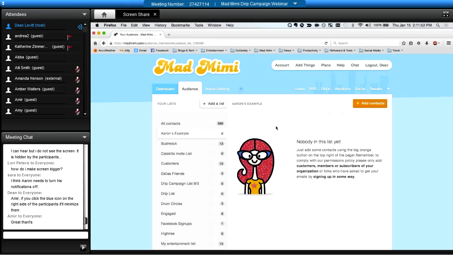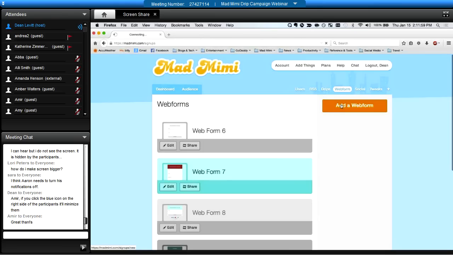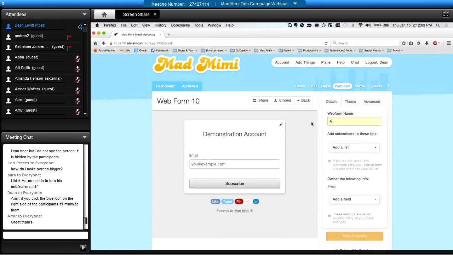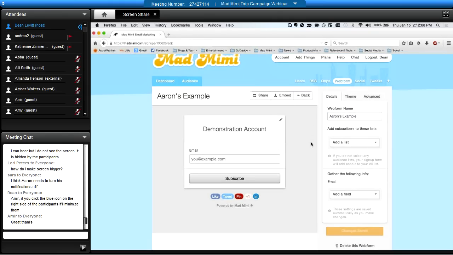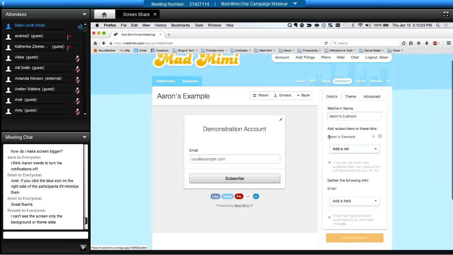Now what we're going to want to do is create a dedicated web form that points to that list. So let's hop over to our web forms and add a new one. I'll again call this Aaron's example, just like my demo list. The key thing that we're going to want to do here is make sure we're using this add a list option over on the right sidebar to make sure that we're filtering any incoming subscribers into that list that we're going to point our drip campaign to. So I'll click the add a list drop down and point it to the list that I just made.